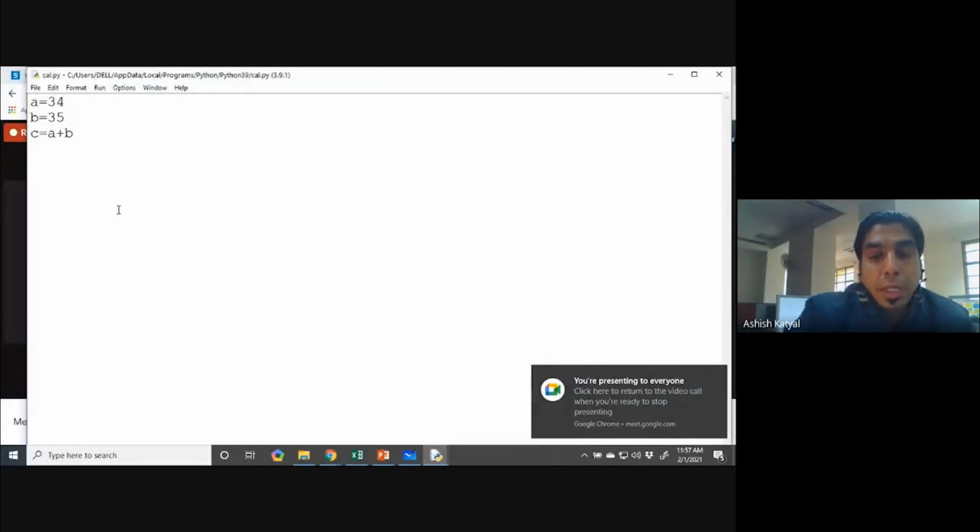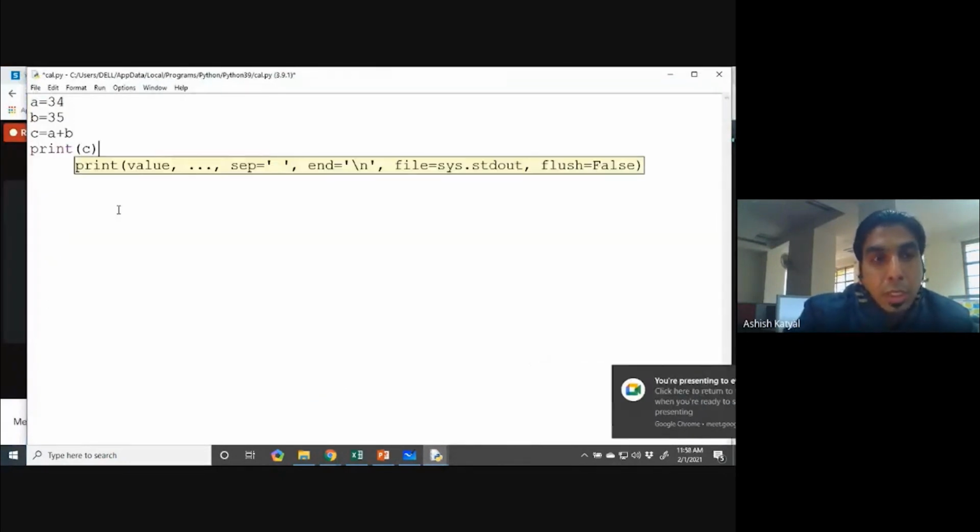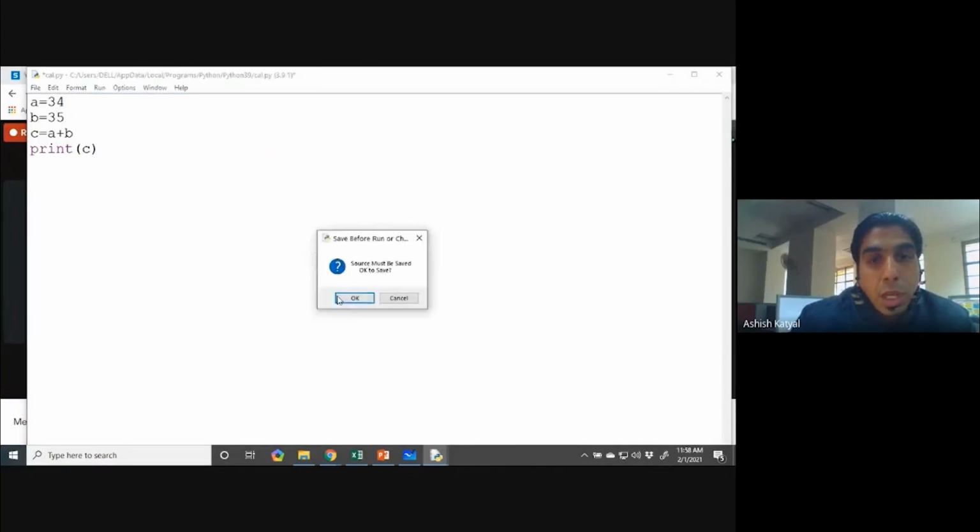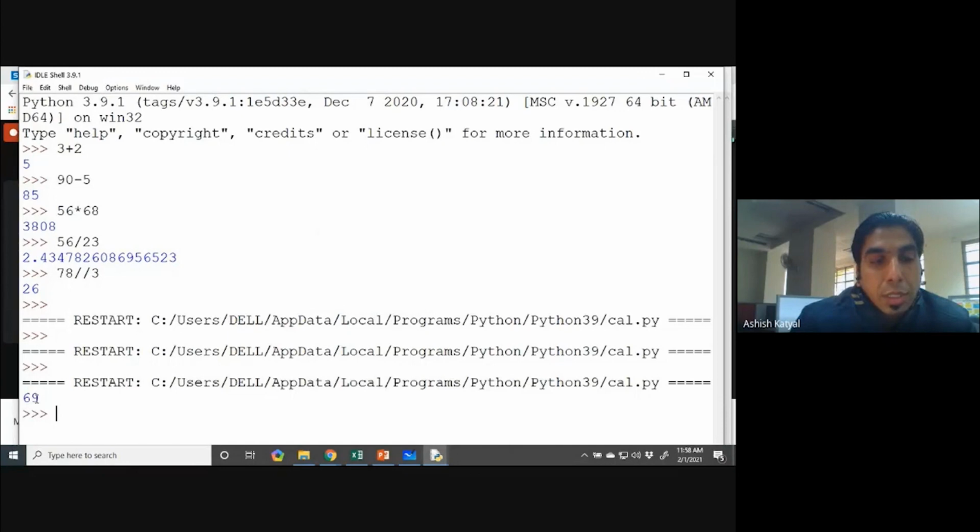We have to just write a print command, and whatever I have to print. For example, I want to print C. So it is there. Now I'm able to run this. Again, it is saving that. So it is 69. It is automatically giving the result.